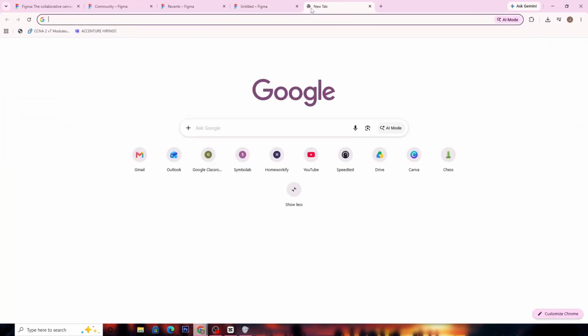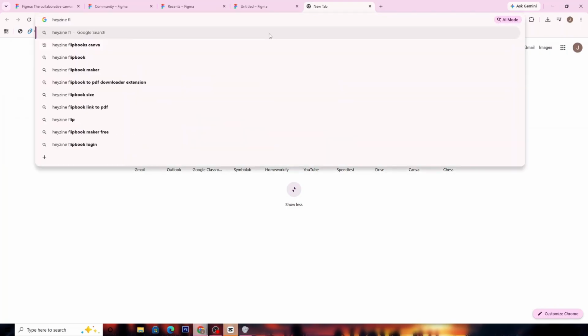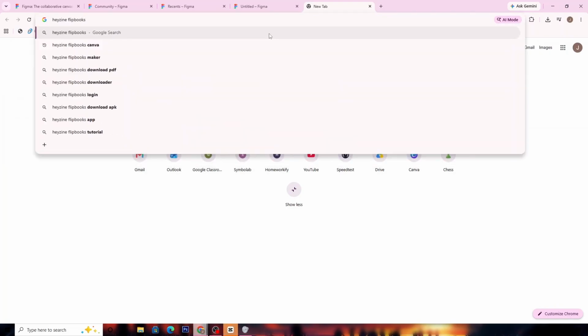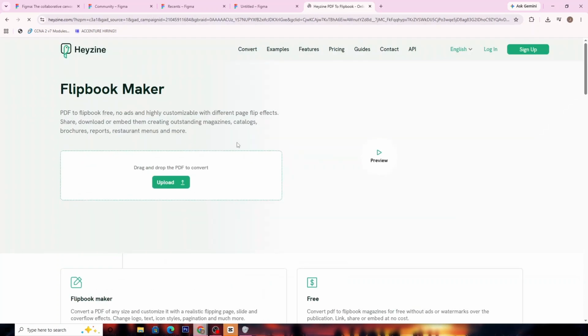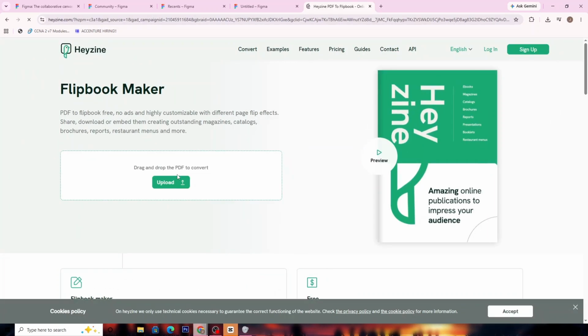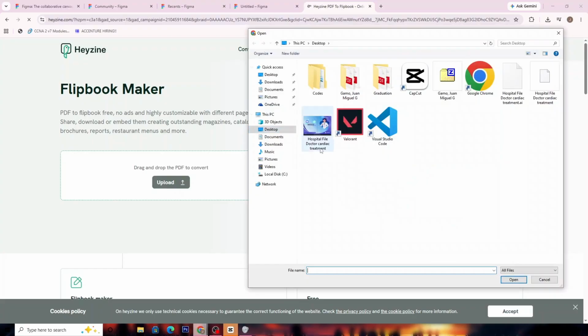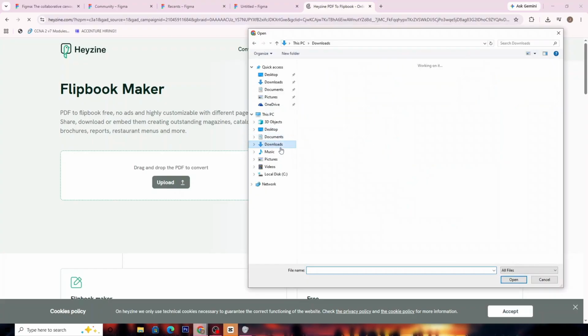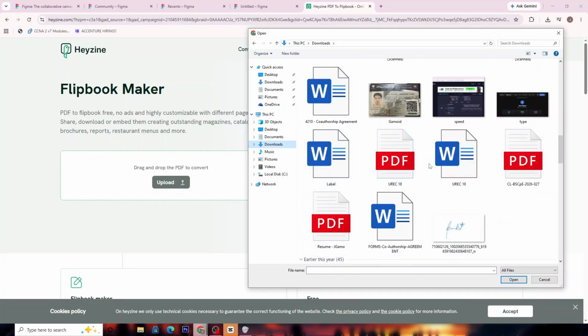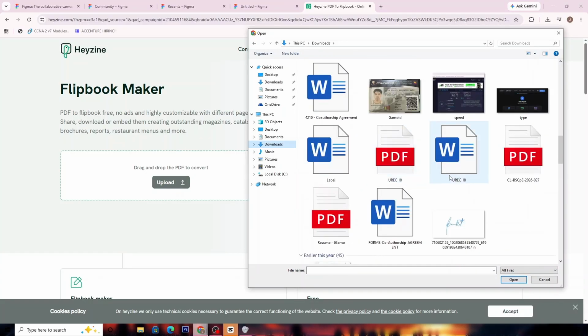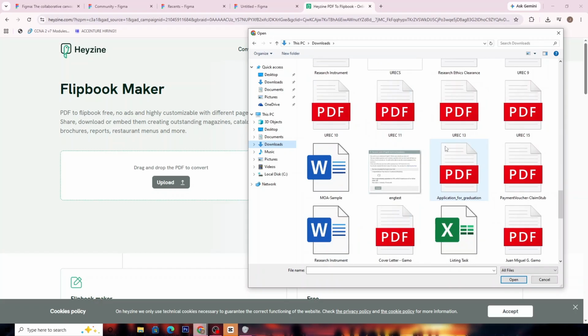So, let's open up your web browser and navigate to a new tab. Type in Hazing Flipbooks. This website is going to be our bridge, connecting your PDF to your Figma design. Once you're on their homepage, you'll notice an option to upload your PDF file. Click on that upload button and start uploading your PDF. Depending on the size of your PDF and your internet speed, this might take a few moments. So, if it seems like it's taking a bit longer than expected, don't worry, that's completely normal.